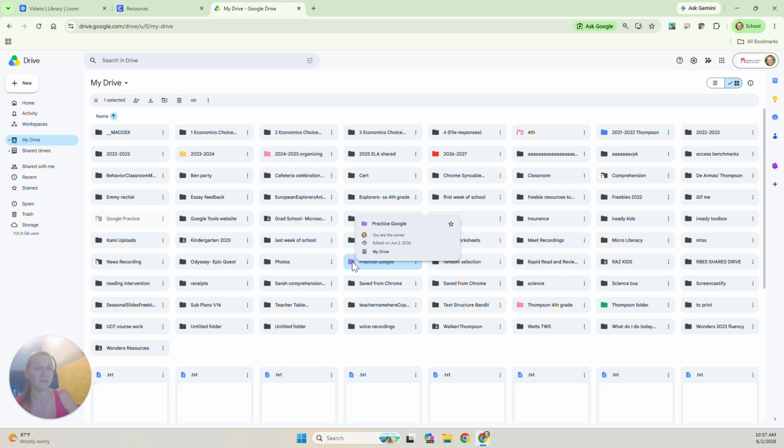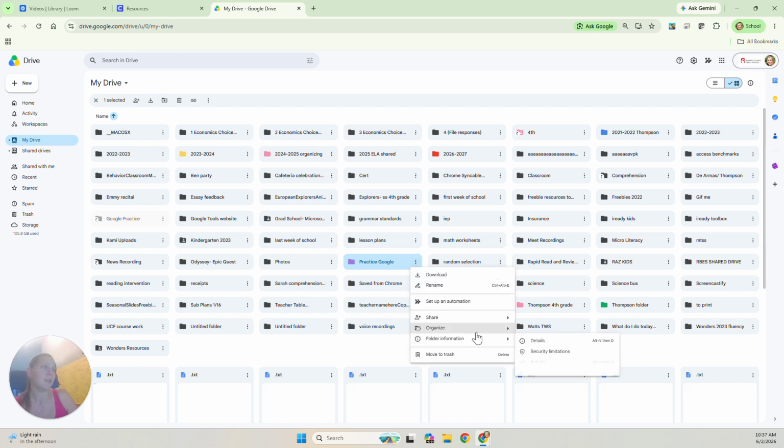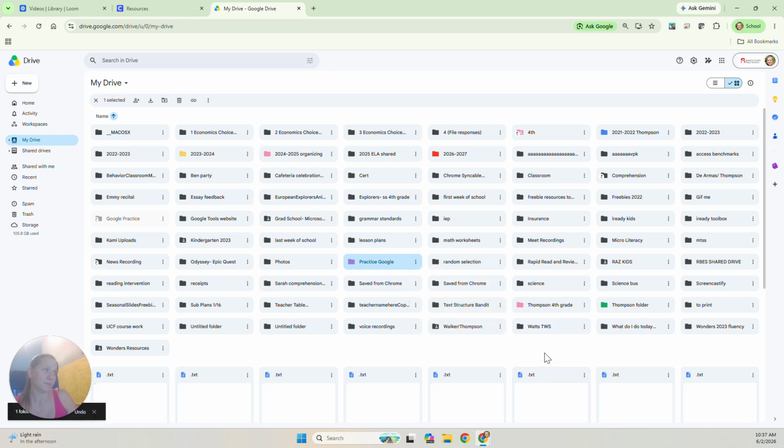A little bit easier to find, but there are still two other things I could do to make it even easier. I'm also going to go back to my More Actions menu, click Organize, and now I'm going to click Add to Starred. Now when I go to save something, I'll have the option to save it to a starred folder, and it's a lot easier to find.